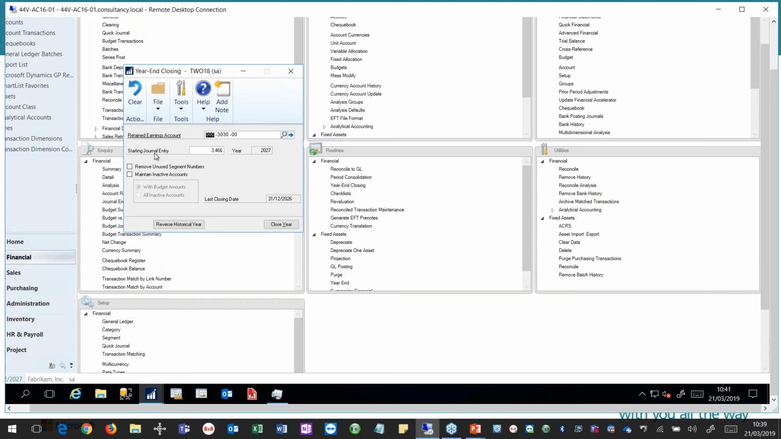Rarely have I seen where people have different starting numbers based upon the years. For example, maybe clients want to start the journals with 2018 for the 2018 year, 2019, 2020, etc. The majority of the time, I've seen people just accept the journal entry number that it's suggesting here because it just carries on in line. It's more for audit purposes as well, so that you can track back all the journals that you've posted. So you have some options here.